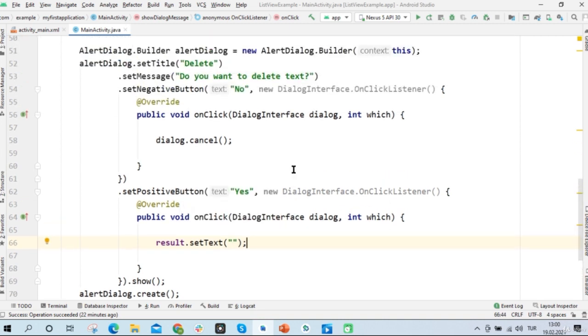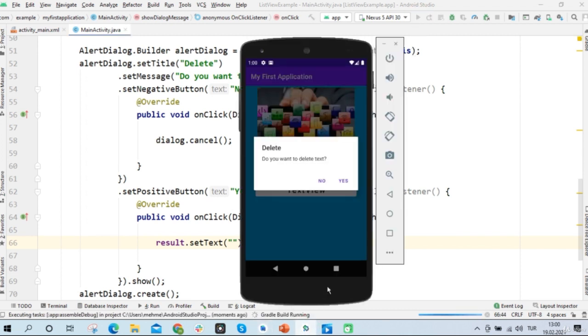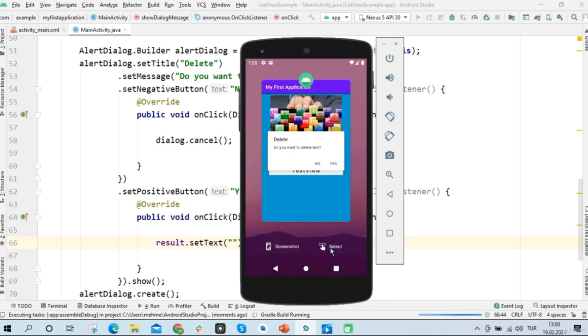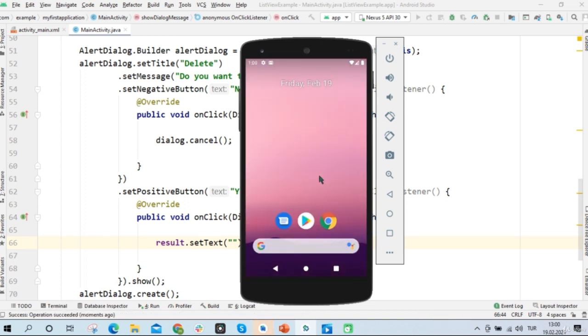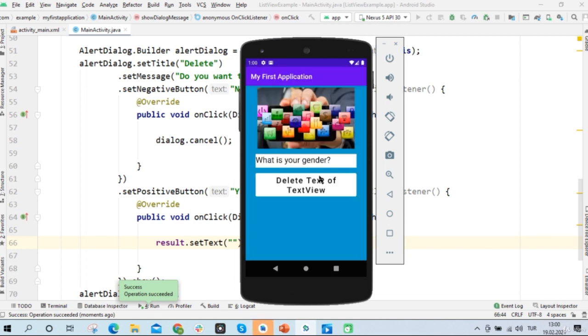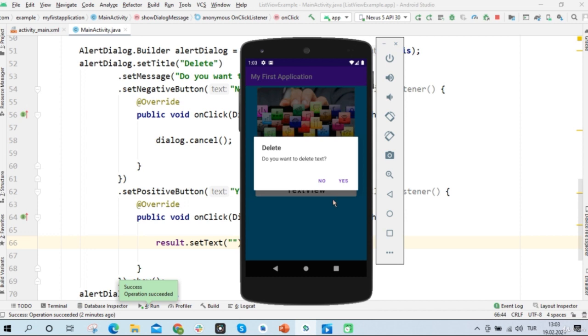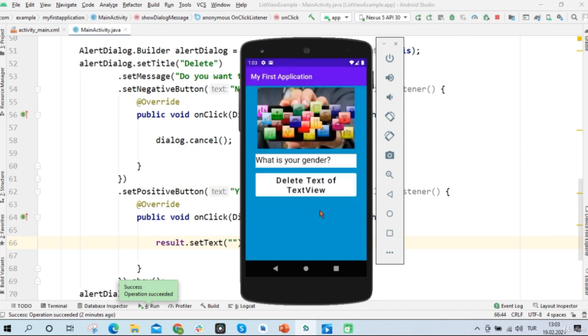So why don't we have a look? Let's run it and see. The application opens, and when I click the delete button, the alert dialog opens. Let's see what happens if I click no. The alert dialog is closed. If I click yes, it deletes the text. Great, so this is a fairly simple but accurate example of two buttons for the alert dialog.